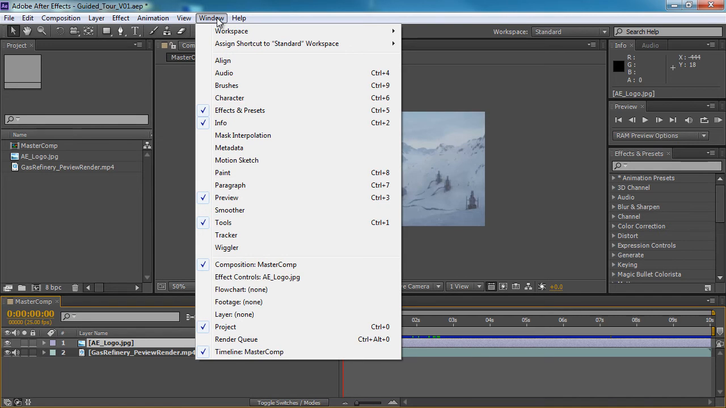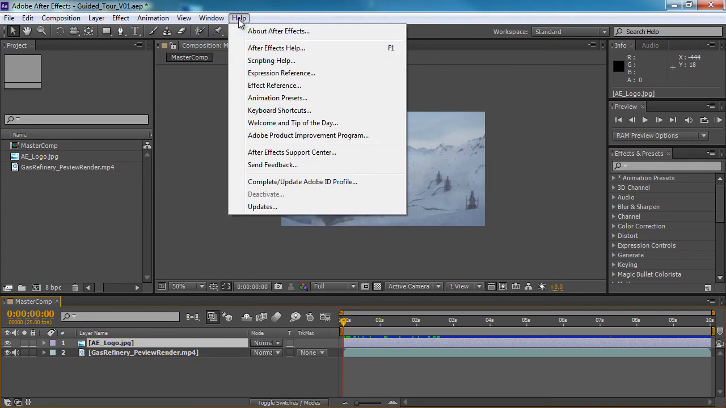Now, window is really about setting up your workspace, and you can see that anything that's ticked is currently visible in the current session. I've got a preview window, which is this window here, and down here I've got a composition window, which is this window down here, and I'm going to cover this in more detail shortly. And the final one is your help pull down menu.